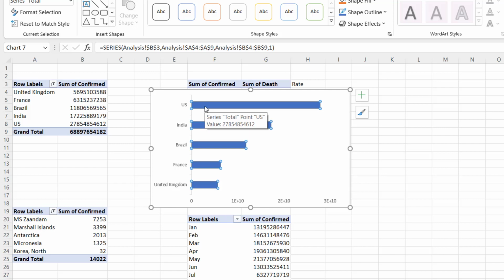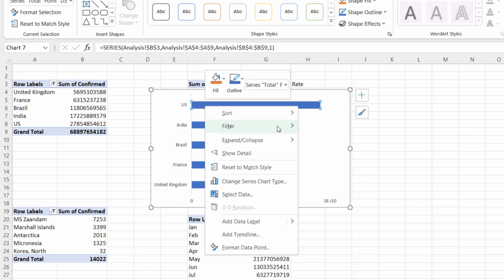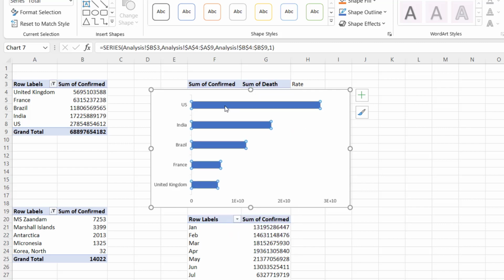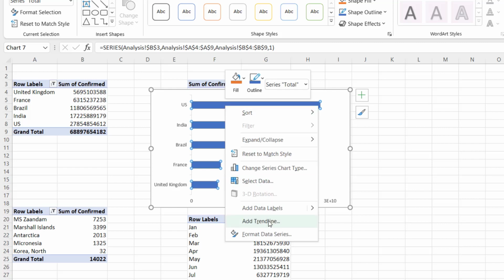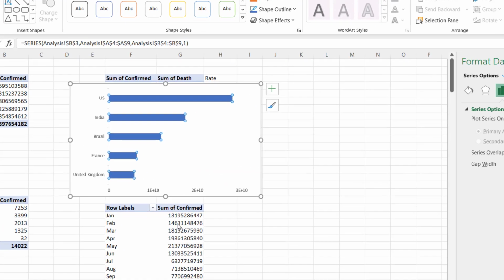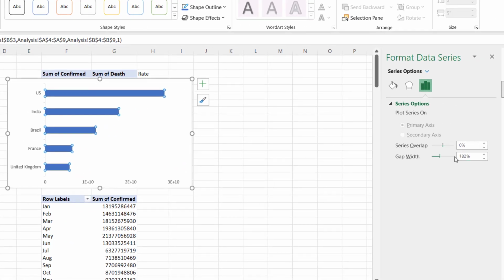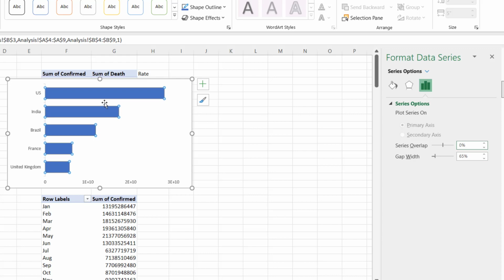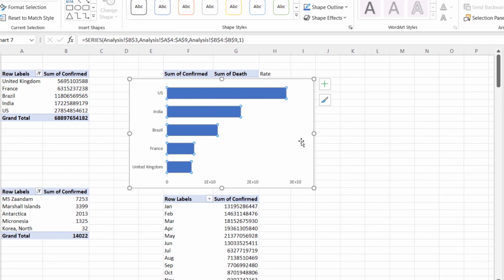By clicking on the bar and right click. Sorry, I have to make sure I click on everything. Click on this. Yep. Right click and go to format data series. So you're going to see this thing at the right hand side there. I can just put it at 65. Then the chart will become bigger. I come back here. You see they're now bigger and I like this. So this is fine.